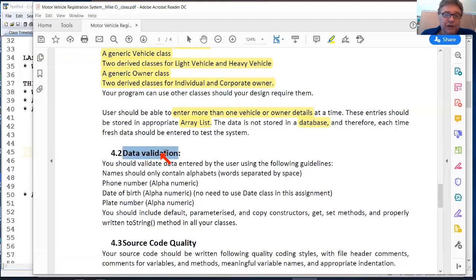There's some of the data validations you need to do. Names should only contain alphabetic characters separated by space. Phone can contain alphanumerics, in other words, letters and numbers. Date of birth can contain alphanumerics. Plate numbers can be alphanumeric. You should include default, parameterized and copy constructors, the get and set methods, toString, and so on. The only one of those we haven't seen yet is this copy constructor, which we'll go over today as well.